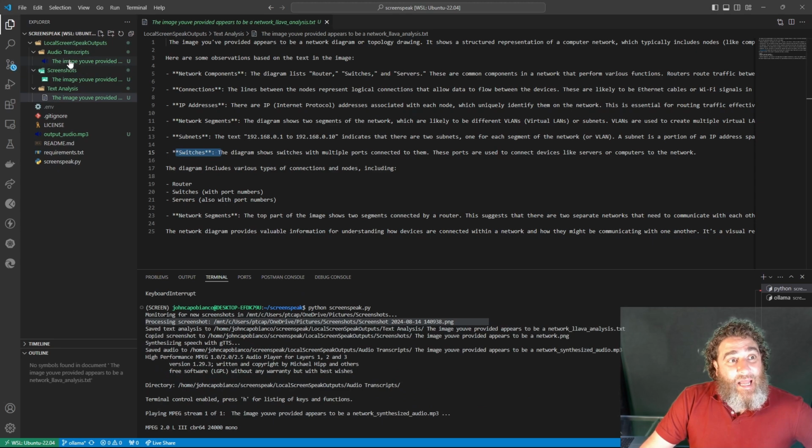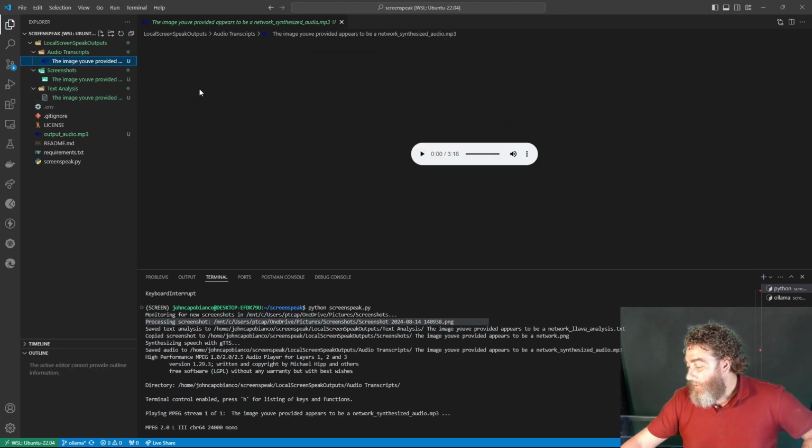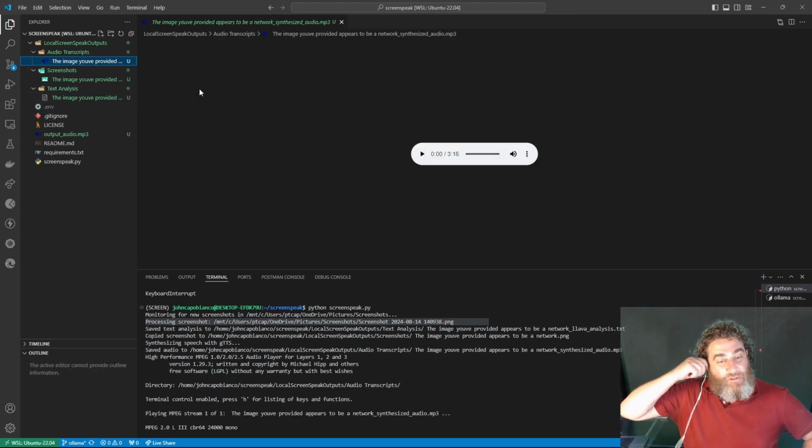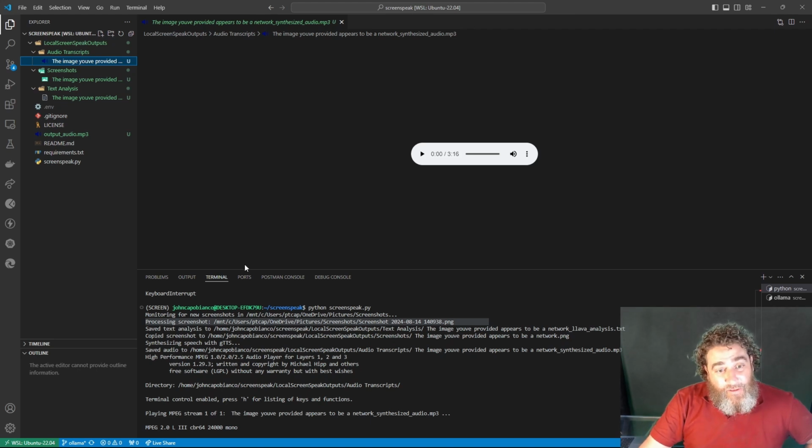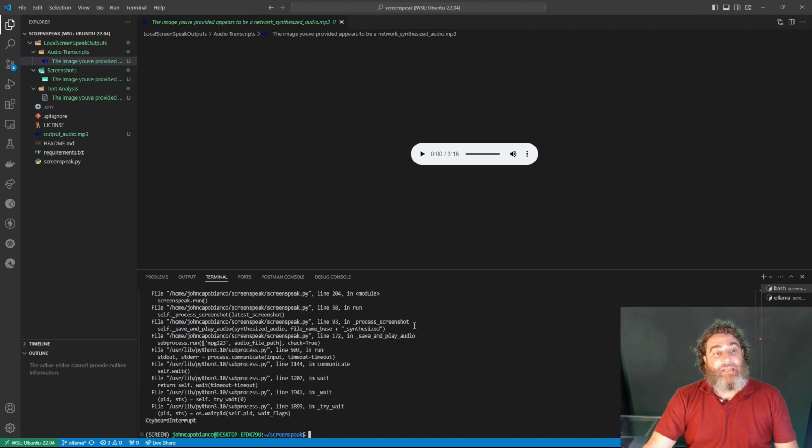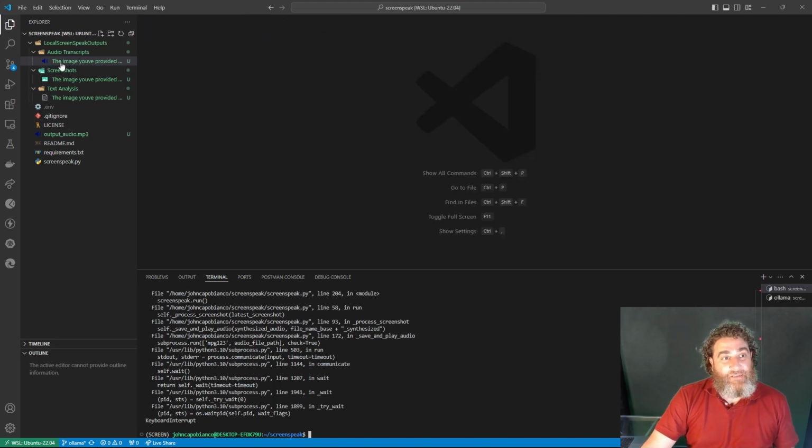The image you've provided appears to be a network diagram or topology drawing. Speech. It shows a structured representation of a computer network, which typically includes nodes, like computers or servers, and connections between. Good as the ChatGPT instance.